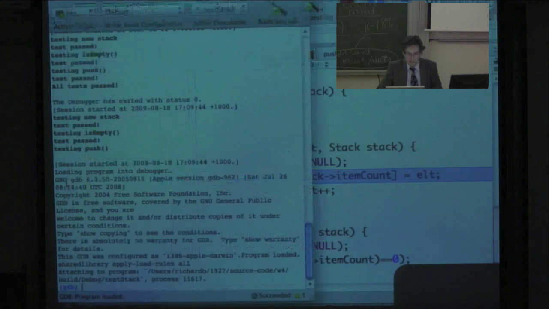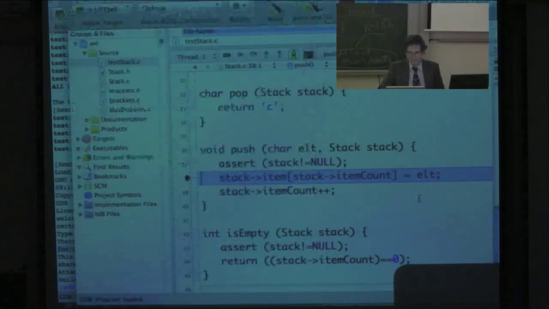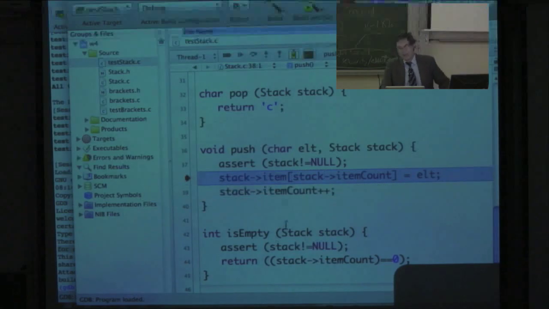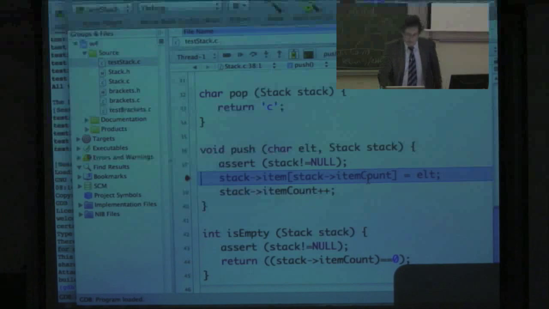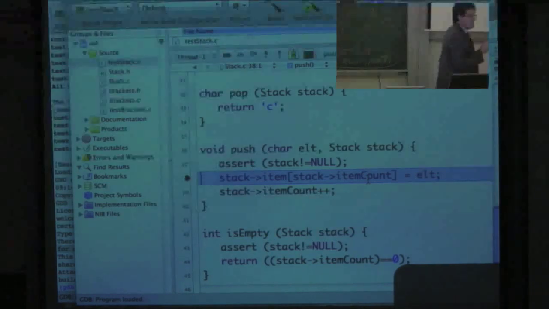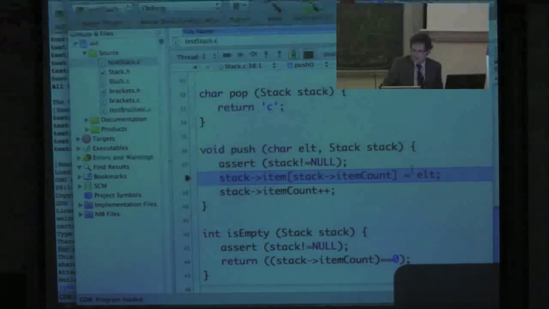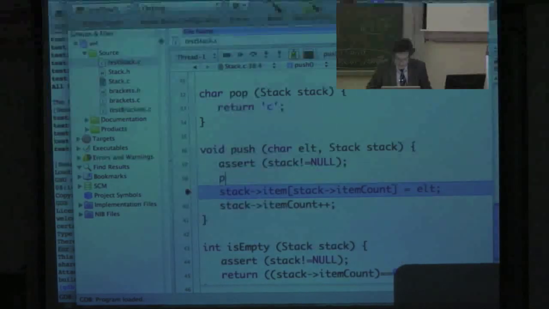Whoa, GDB, woohoo, what did I get? It was in the middle of testing push. Thank heavens we printed that message out, that tells us where we were, and now something went wrong. It's actually told me what line it crashed on. I tried to allocate the element to the array, and it's crashed. That's very interesting. Let's do a bit of debugging here.